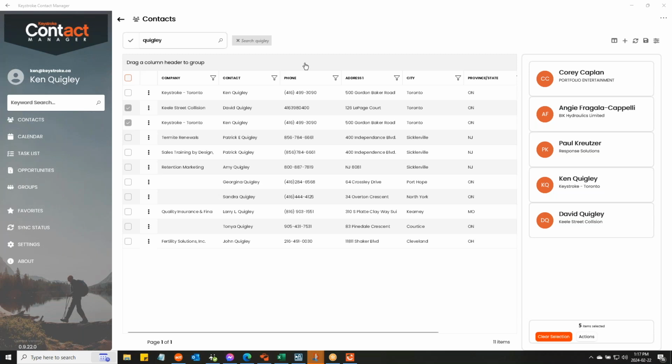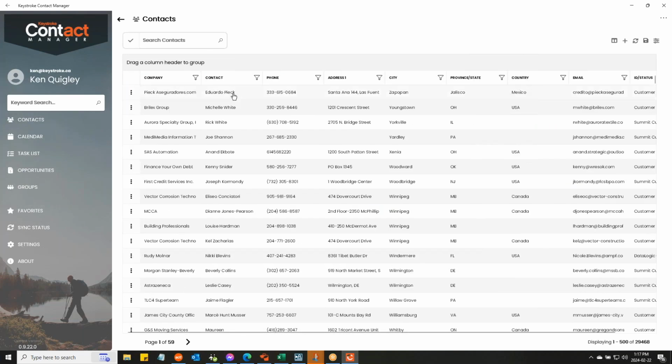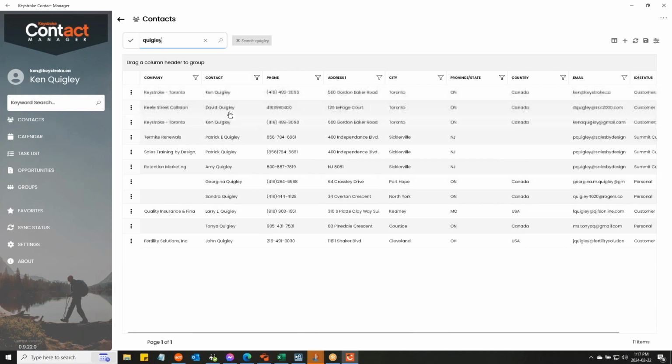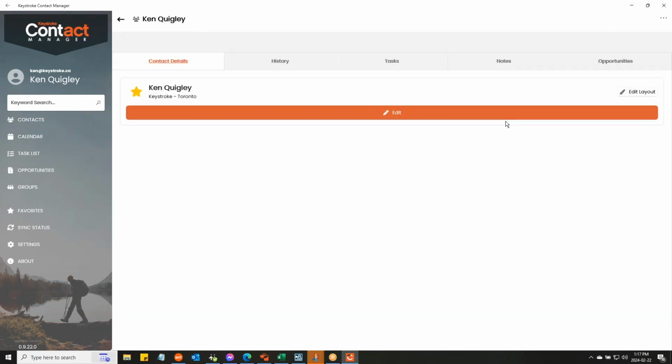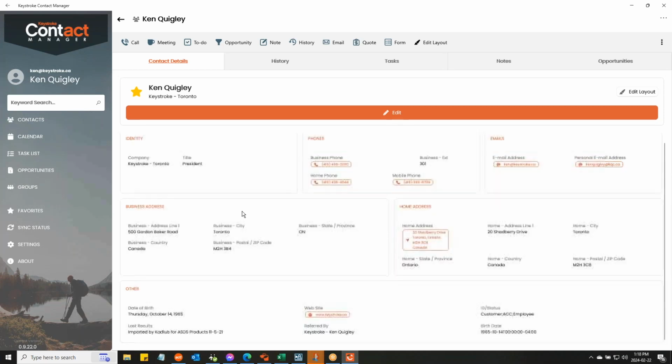Now, we're not always going to be working in list mode. Let me just bring up my record here. Let me just also, sorry, let me clear this. And let's just go to quickly here. Trying to avoid showing anyone's information other than my own. Okay, so here is the detail view of my information. You can see here we've got all the other information.